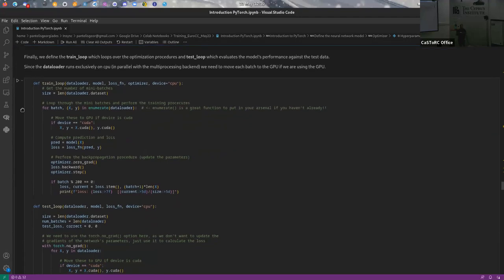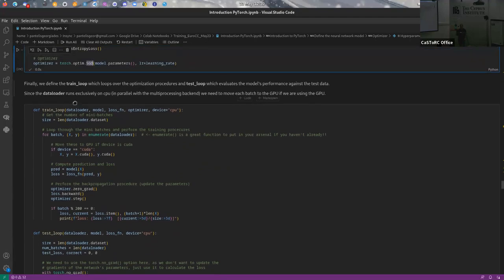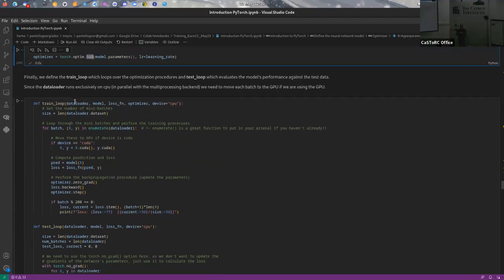And finally, before we start training, we also need to define the training loop and the test loop, which is basically a function that will perform the forward and backward propagation steps and call the optimizer to adjust the parameters of the model. In the training loop, we need to give the data loader object as an input, the model, the loss function, the optimizer, and lastly, the device. First, we need to get the size of the mini batches. Let's have another one here.